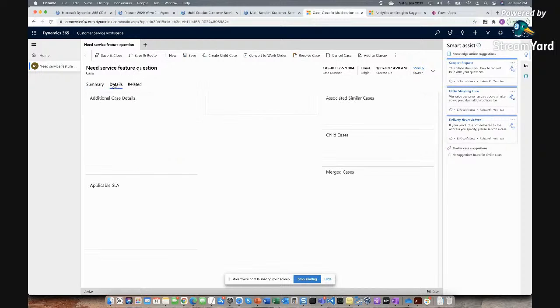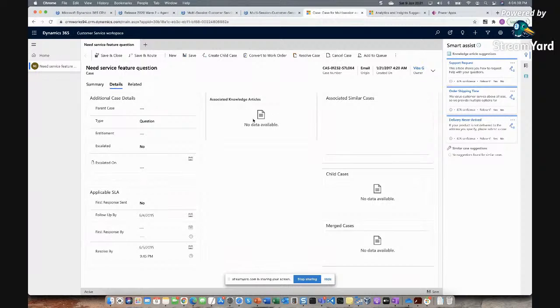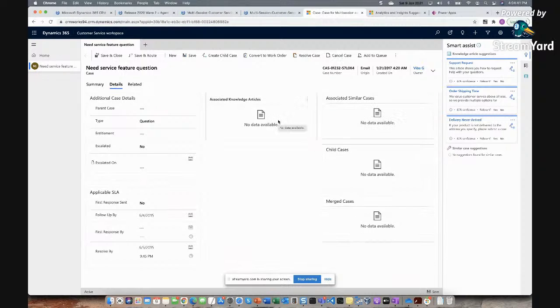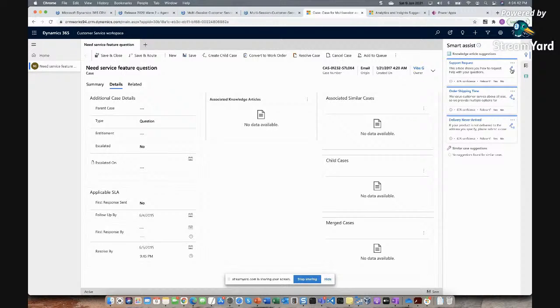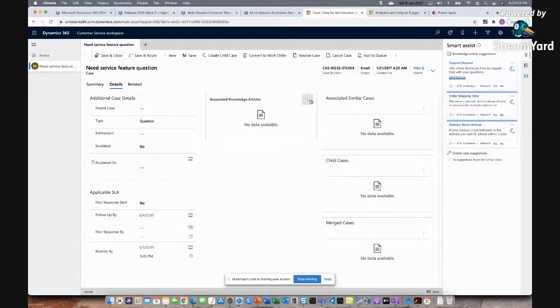If you associate it, let me come here. Right now there are no associated knowledge articles. But if I do this, say order shipping time, let me take this example, and link to the case, then if I do a refresh over here, it has associated this KB article with this particular case.